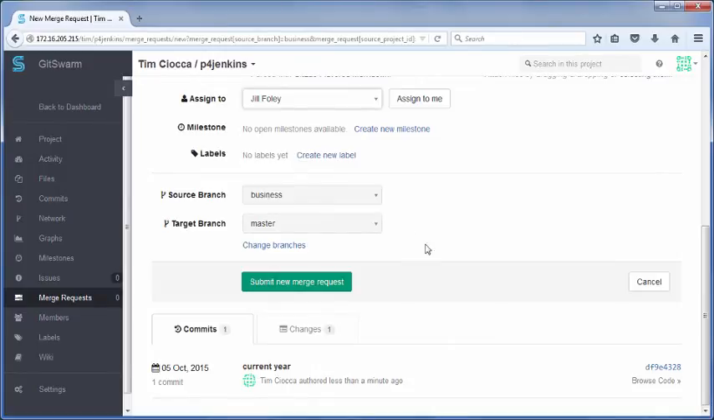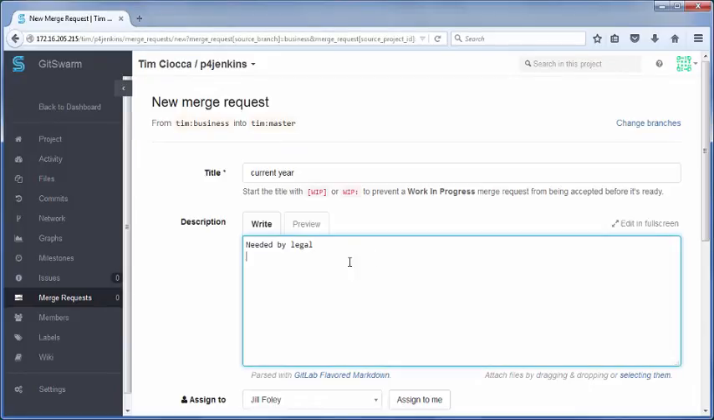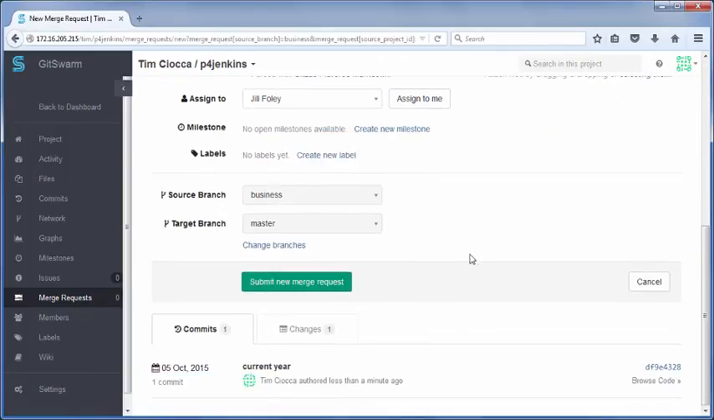Just before submitting the request, we decide we want John to have a look, so we enter his username with the at symbol. The request is still assigned to Jill, but John will also receive an email to have a look at the change. Now we submit the merge request.